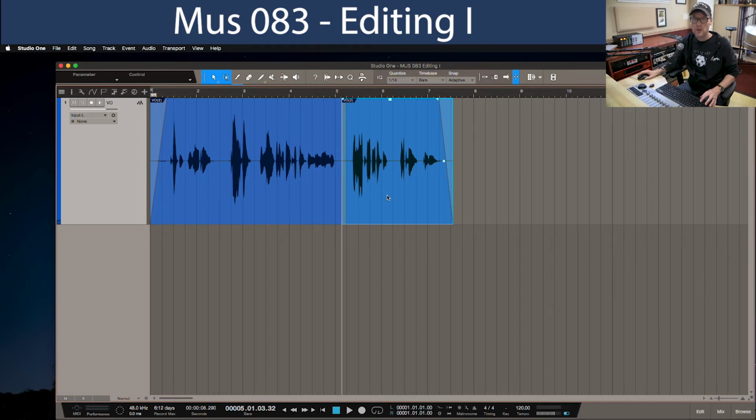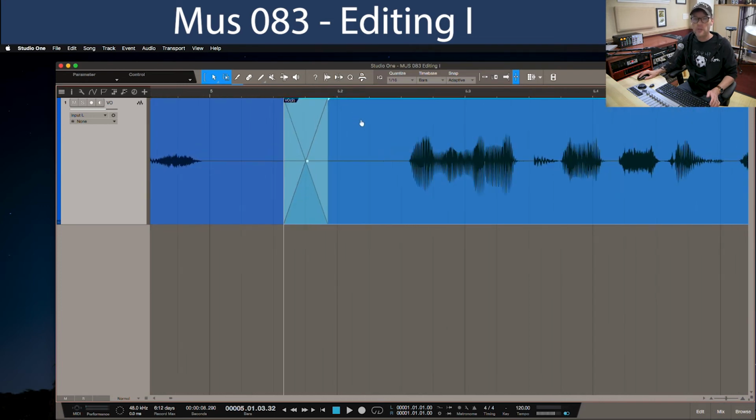So I'm going to create a crossfade by just hitting the letter X on the keyboard. 1, 2, 3, go. And there it is. I'll zoom in so you can see it. So now we have a crossfade between these two pieces of audio.